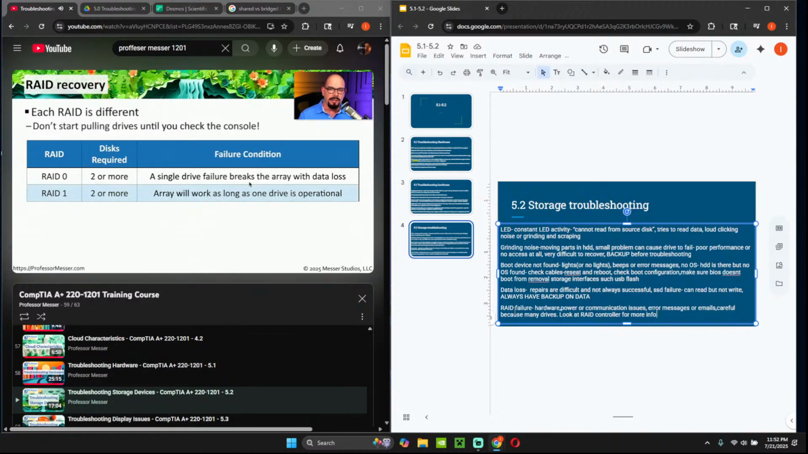RAID 1, or mirroring, also requires a minimum of 2 drives, and as long as only one drive has failed, the array will continue to work normally. Your end users probably won't even know there's a problem. You simply need to replace the bad drive, and the RAID array will rebuild itself with the information that still exists.